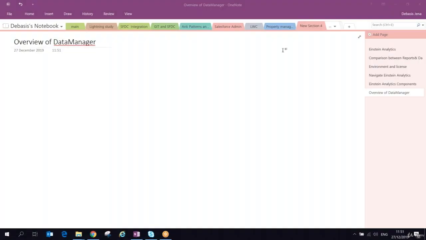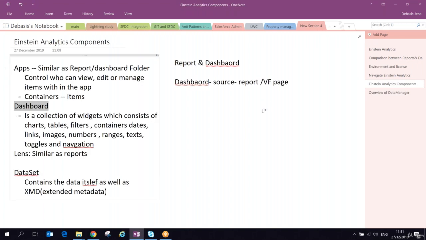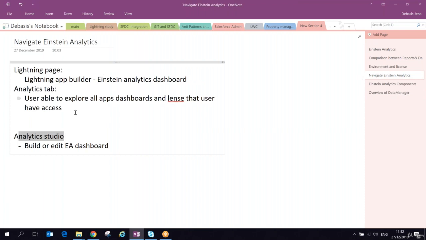So in the previous session, we understood the concept of Einstein Analytics, the comparison between report and dashboard, and Analytics dashboard, and we understood what the Einstein Analytics components are. If you remember, in the previous session we talked about navigation: we have something called the Analytics tab and Analytics Studio, and from there, to build the dashboard and play around with Analytics Studio, we have something called Data Manager. Let's see what this Data Manager is.